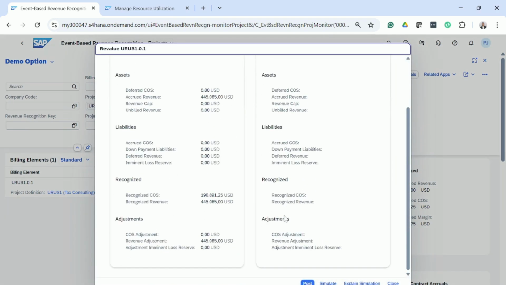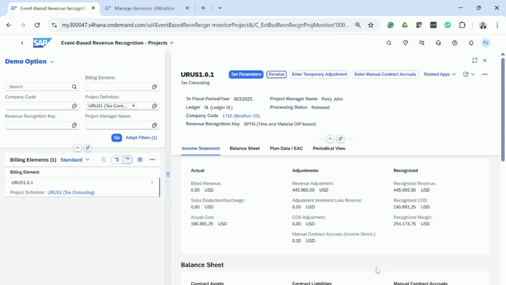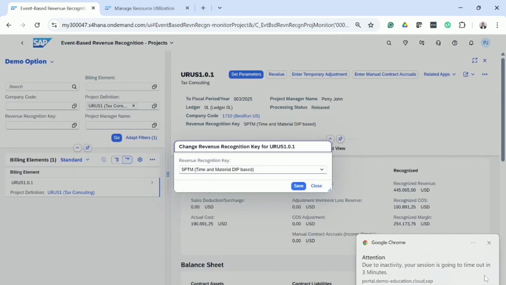And what's nice about this is you can first run in a simulation, where it's going to show you how it affects your overall revenue. And then once you're ready, you can post it. And it's as simple as that. Again, the beauty behind this is you can do this at any point, at any time, within the project. You also have the ability to enter adjustments, contracts, and then there are different revenue keys that you can change as well.